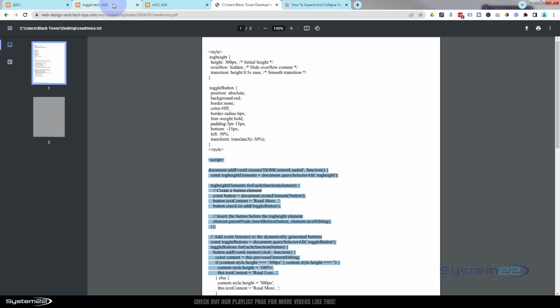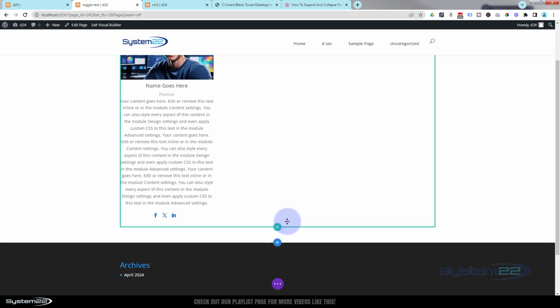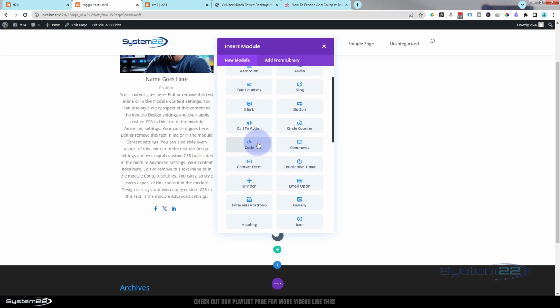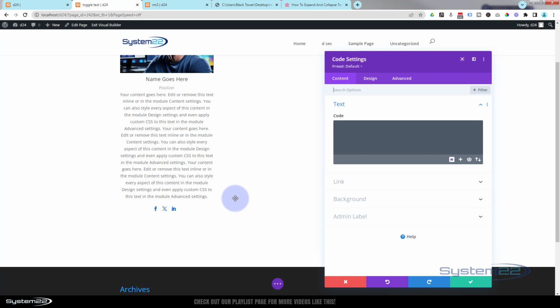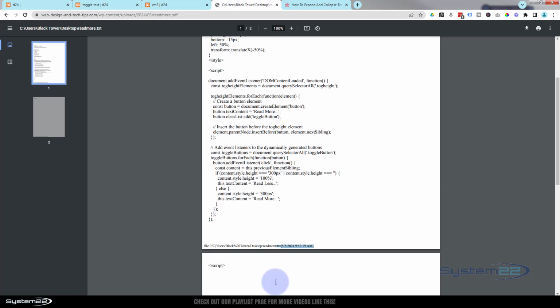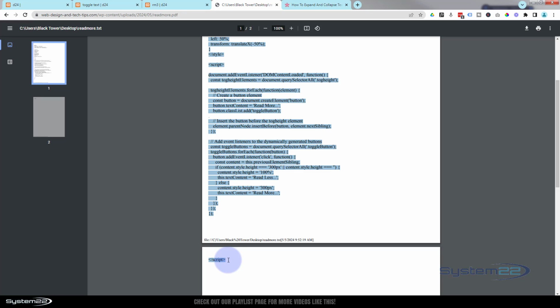So if we go back to our site now, I'm going to add a new row. I'm just going to put a single column. I'm going to add a code module, and you can add this pretty much anywhere you want. It doesn't take up a lot of real estate. Now what I'm going to do is go back to our PDF here. I'm going to copy everything from the opening style tag all the way down to that closing script tag right there.